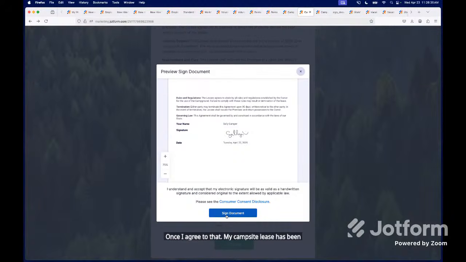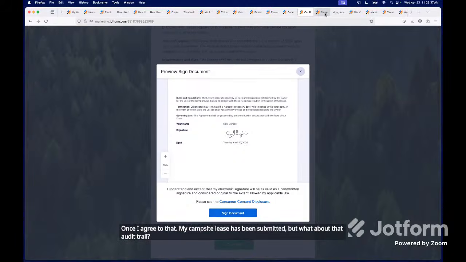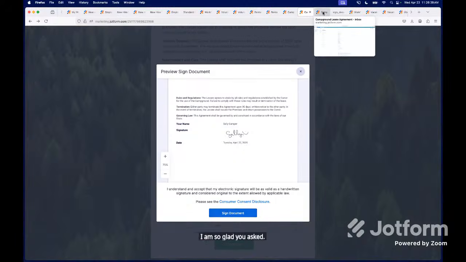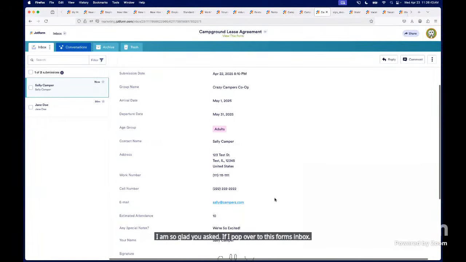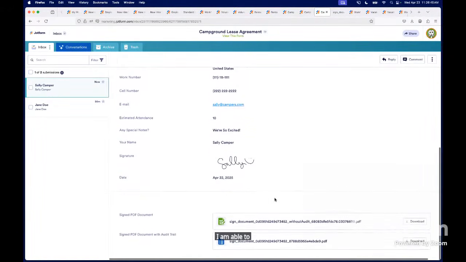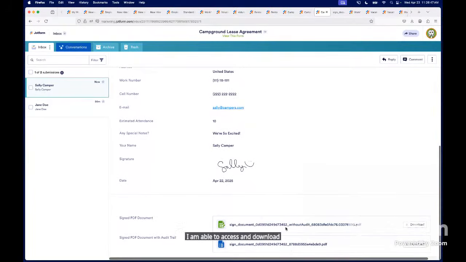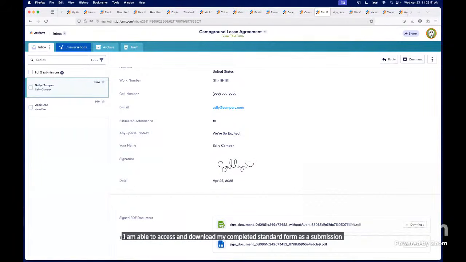But what about that audit trail? I am so glad you asked. If I pop over to this form's inbox, I am able to access and download my completed standard form as a submission PDF with the audit trail attached.